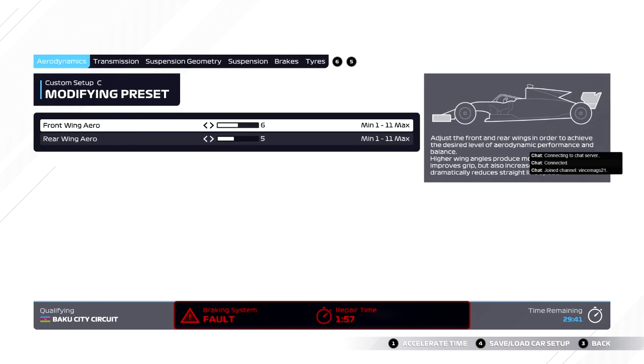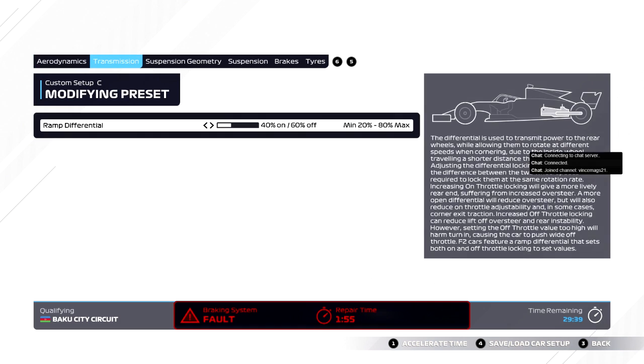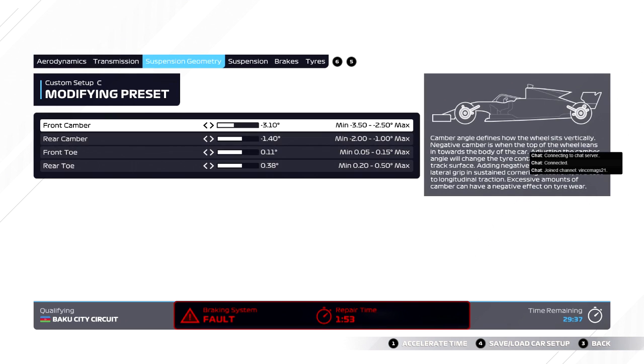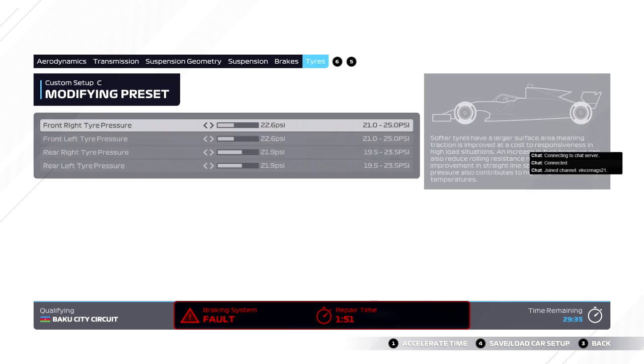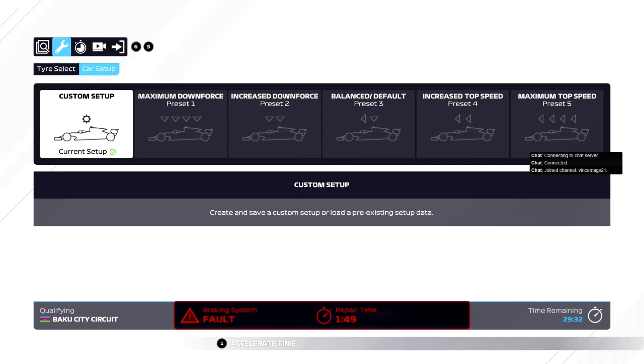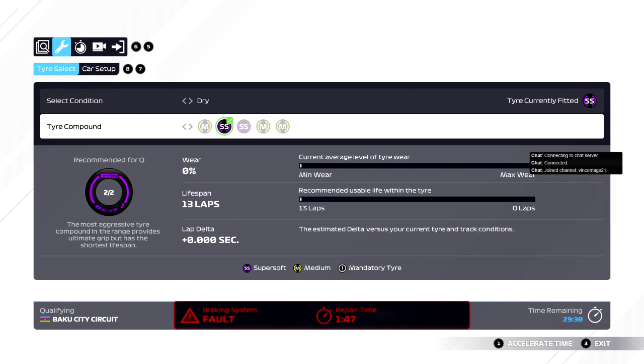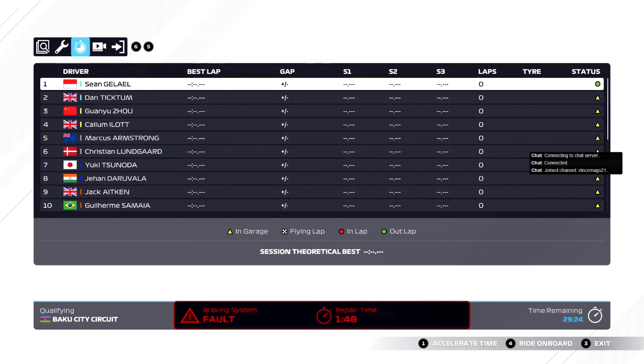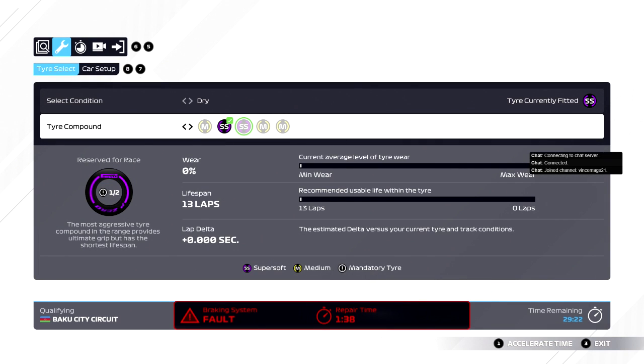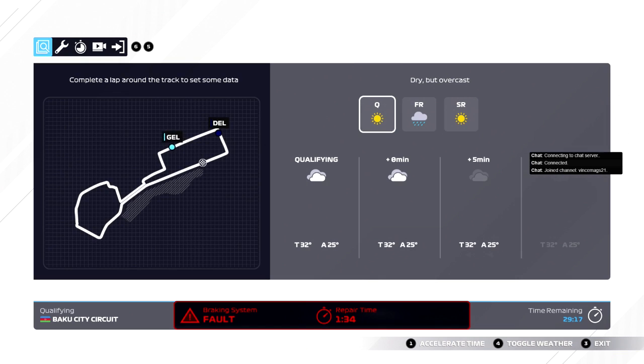Alright, so I'll just go over the setup one last time. 6.5, 40, 60. There you go. If you want to see this setup, that's the setup that I'm using here in Baku. We have super soft tires. Do I get 2 different sets of qualifying tires, reserve for race? Okay, so I have 1 qualifying tire.